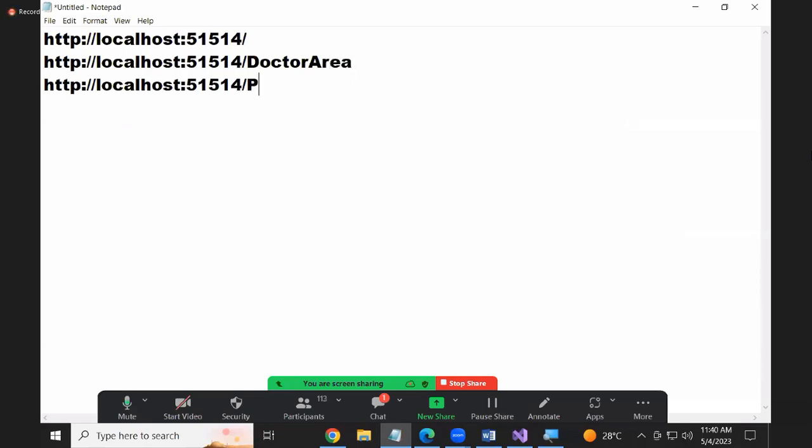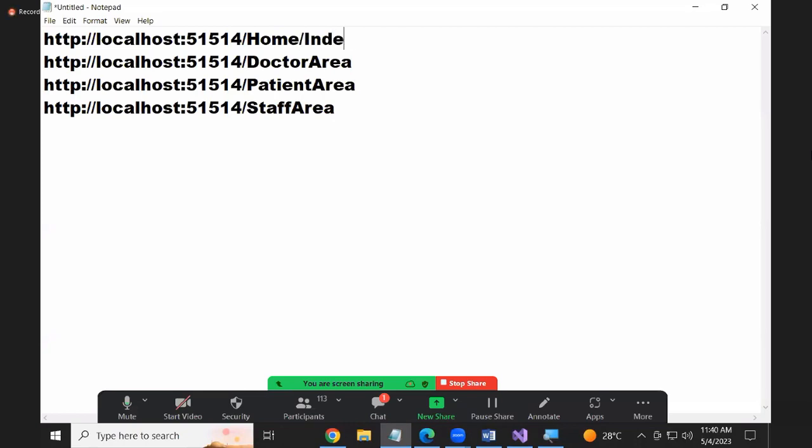Same way, patient area, staff area. Means here, what will come by default? Home index. And it is the same for all these three also. Here also home index, and home index. Typing this home index is not mandatory because that is already in the config.